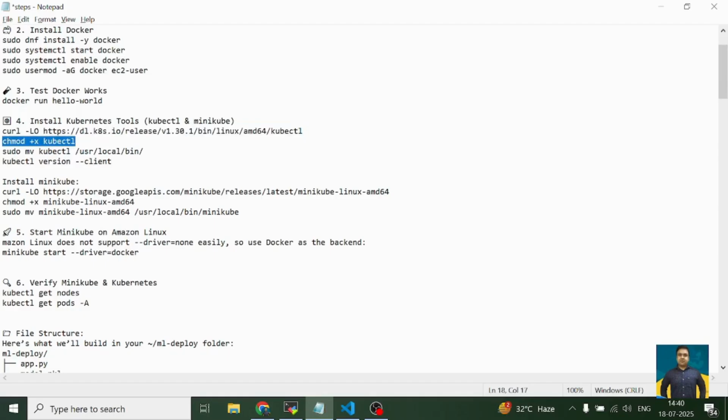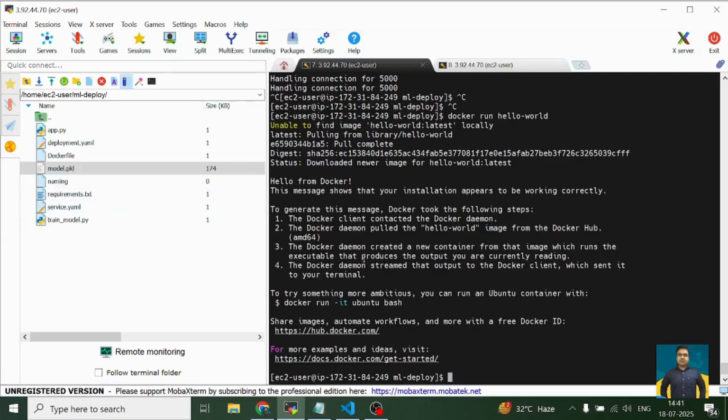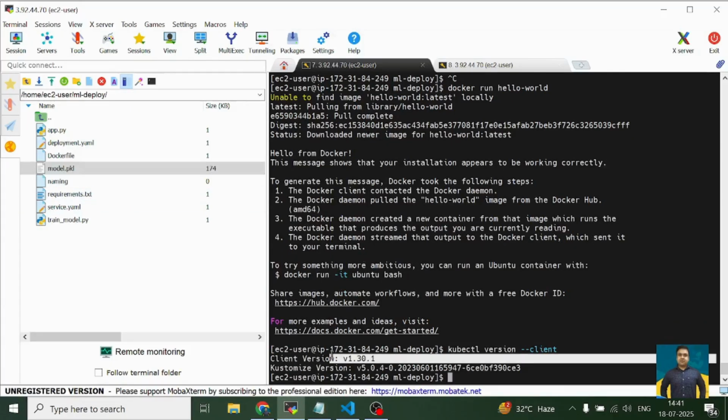After that, I did the chmod and I moved this kubectl into the local bin directory of my user. Now let me show you the kubectl version of mine. It is 30.1.